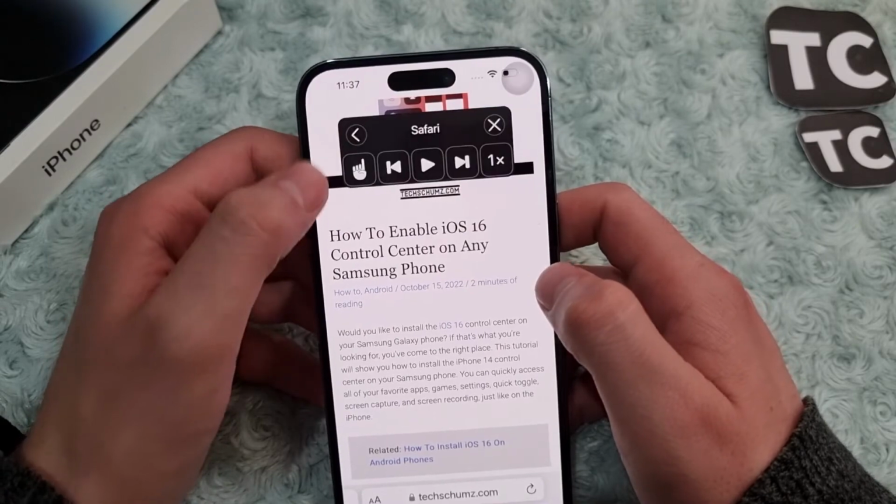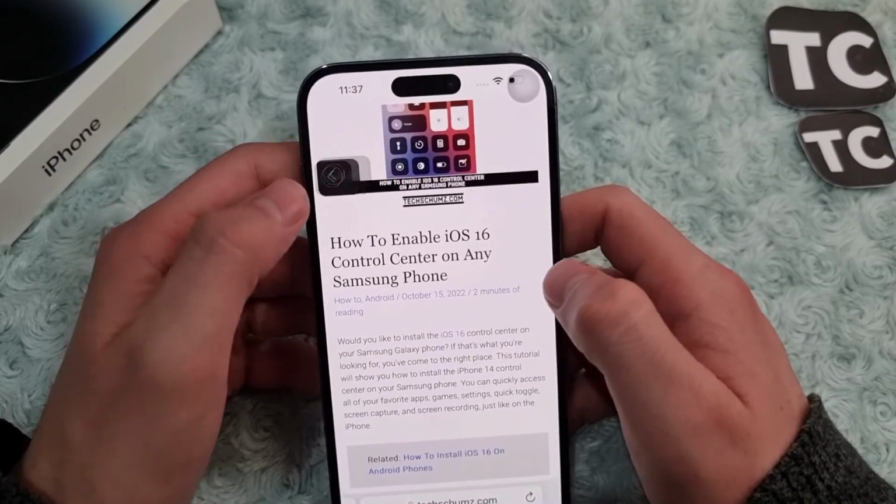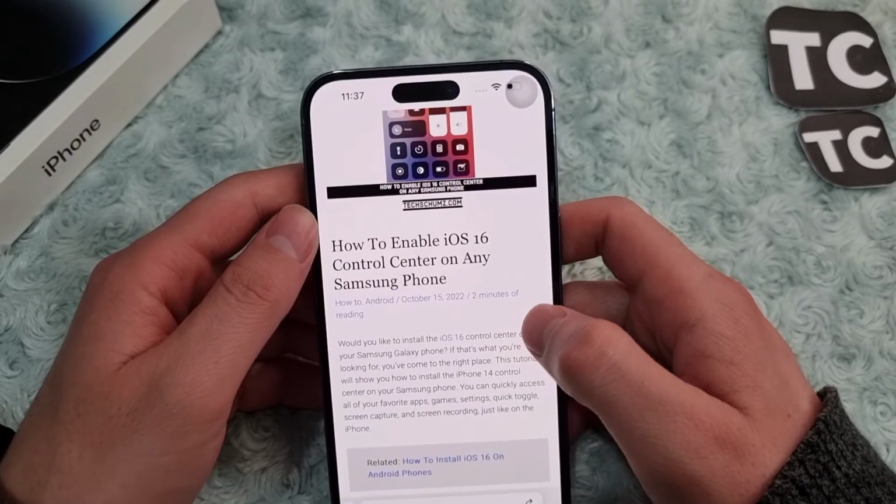From here you can hide it and unhide it. So that's it. That's how you can use this speak screen feature on your iPhone 14.